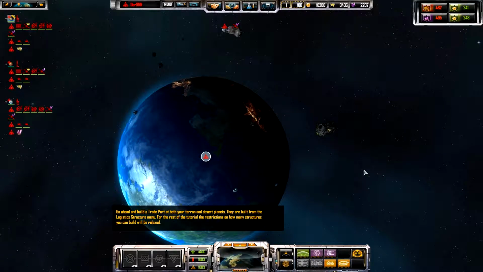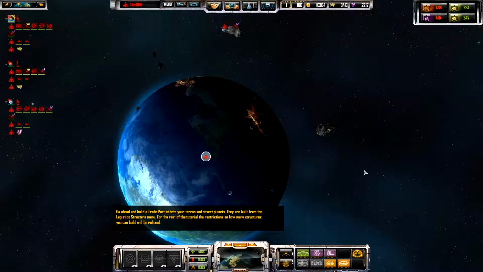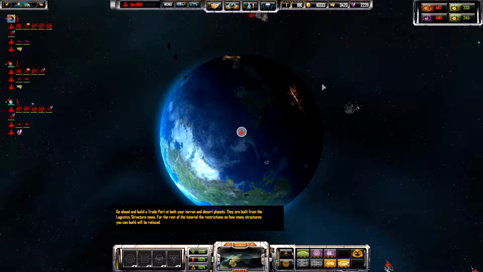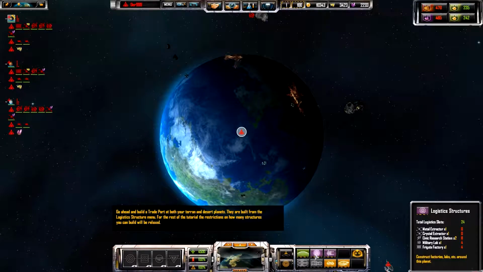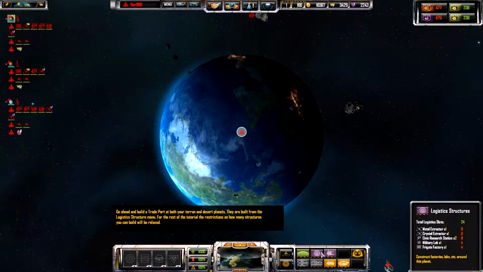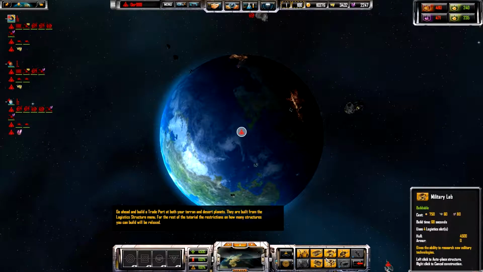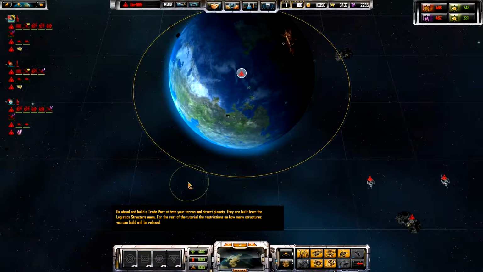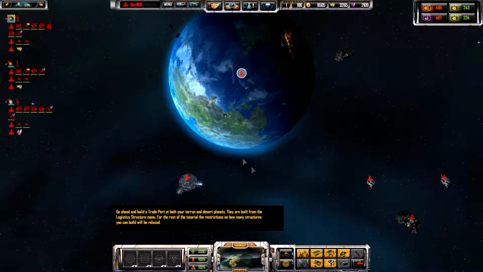Go ahead and build a trade port at both your distant planets. They are built from the logistics structure menu. For the rest of the tutorial, the restrictions on how many structures you can build will be relaxed. Oh, alright, it's supposed to render somewhere, right? Planet trade post. Okay, that's up there. Logistics. There you are. I think it's people in orbit, eh? And the planet just develops on its own.